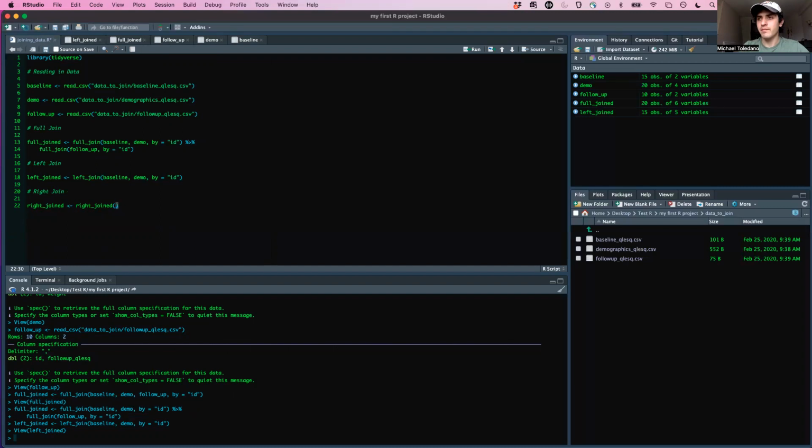And so we'll do left joined, which has demographic and baseline information on only those that had baseline readings. And then we'll do follow up, by equals ID. And this means that now, of those people that had baseline data, this right joined data set object will only have those that also have follow-up data. So we'll run that.